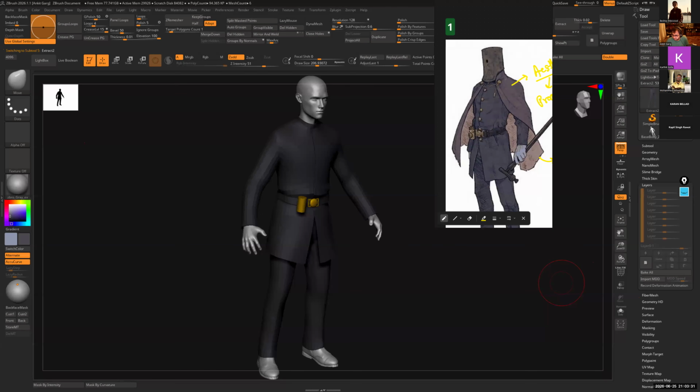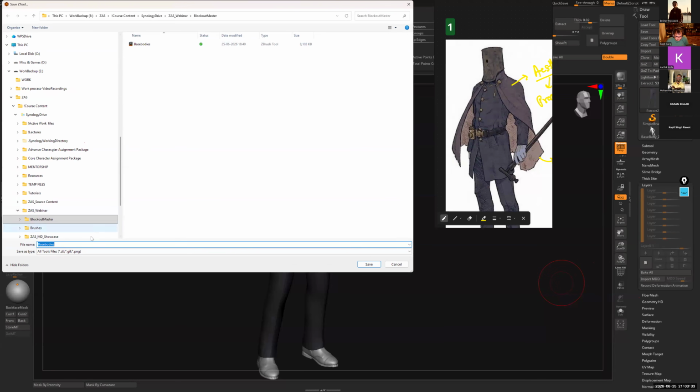Let me save this quickly, just in case there's a crash. So this is Bloodborne art, Bloodborne hunter. He's a British Bloodborne hunter.